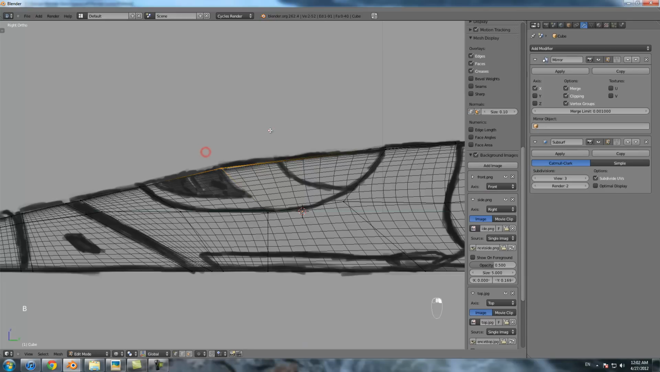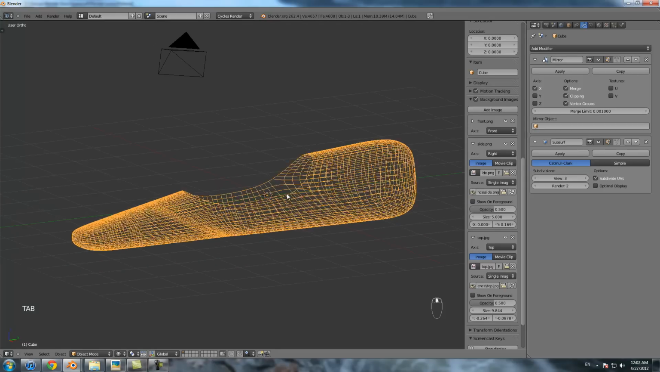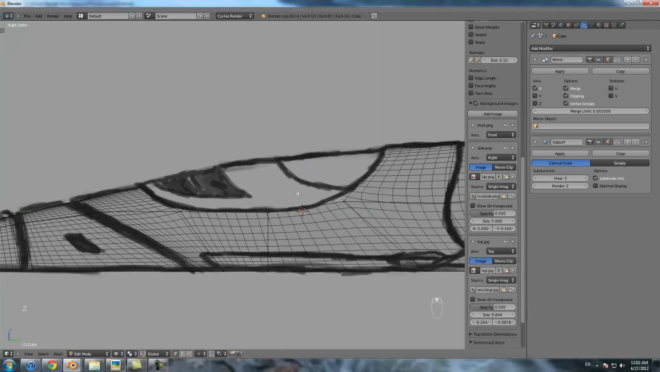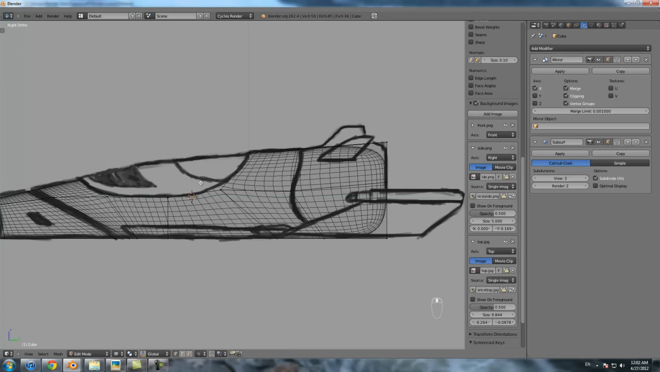So I'm just trying to get the right shape right now. Now I'm going to delete those vertices at the top there so that you've got a nice cutaway, because this next portion where we're going to be modeling this cockpit area, it can help to have that sort of cutaway there.